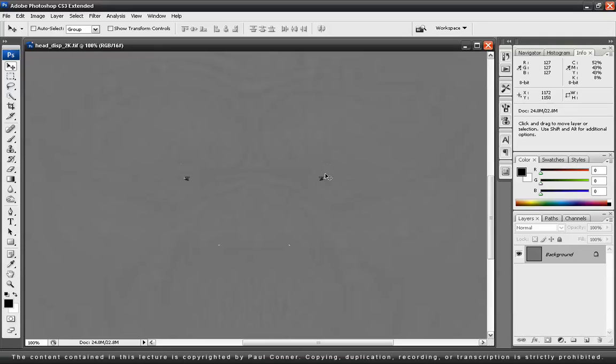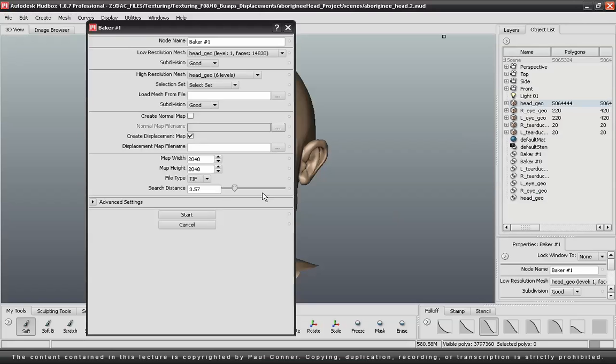Now, these just happen to be in areas where they don't matter. These are inside of the eye sockets, and these are up inside of the nostrils, so it doesn't really make any difference. These right here, however, these 2 little dots, these are going to be right on the upper eyebrows, so we may get a spike in the geometry in those 2 places right there. And again, this is all because my search distance was off a little bit.